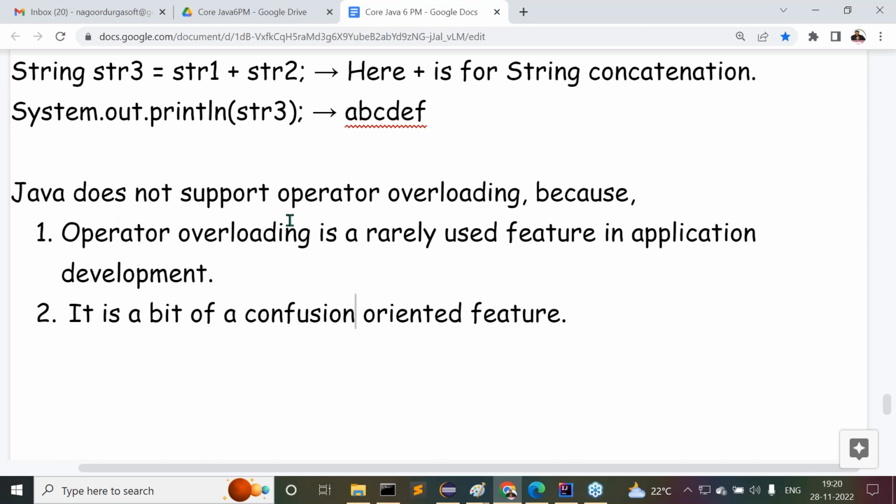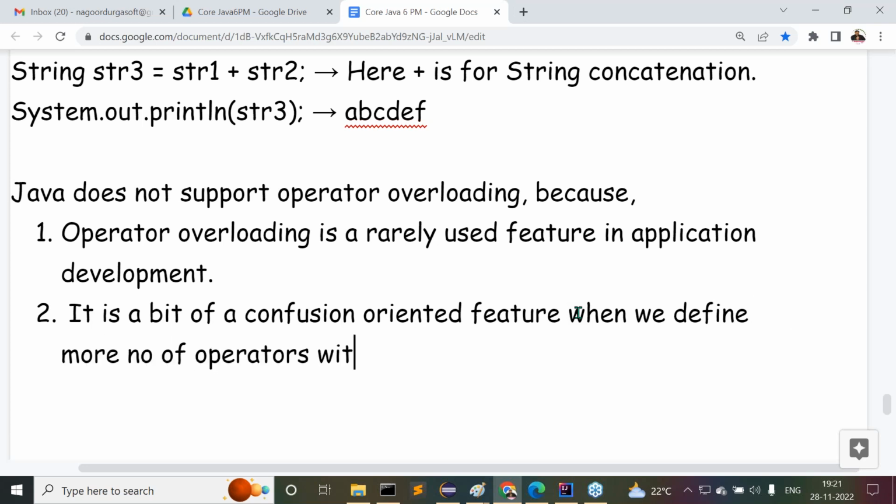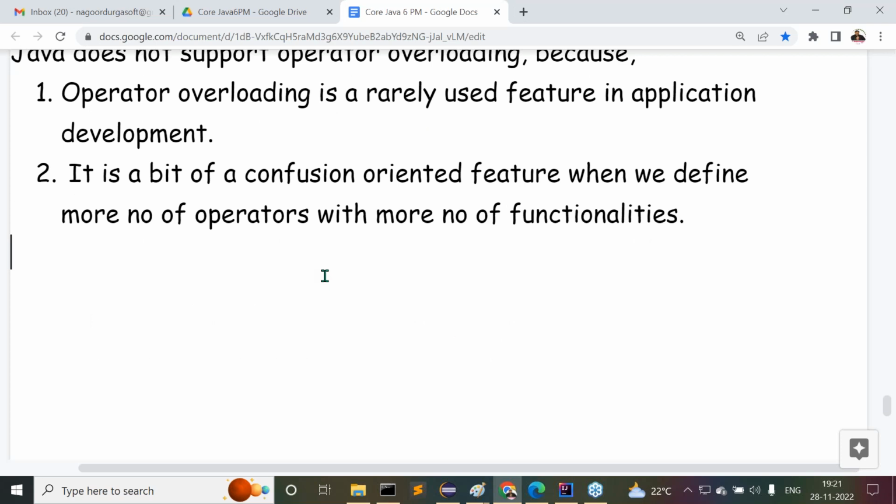So two points here: why does Java not support operator overloading? It is a rarely used feature in application development, not frequently. Another one is that it's a bit confusion oriented feature when we define more operators with more functionalities. Due to these reasons, Java does not allow operator overloading in Java applications. Yes, clear, all of you know.